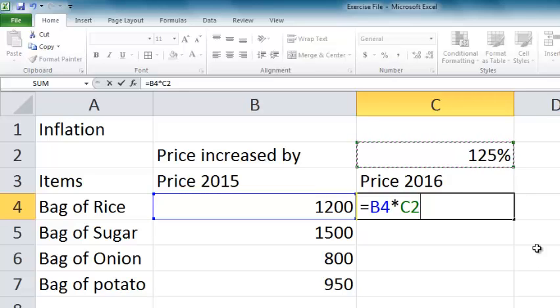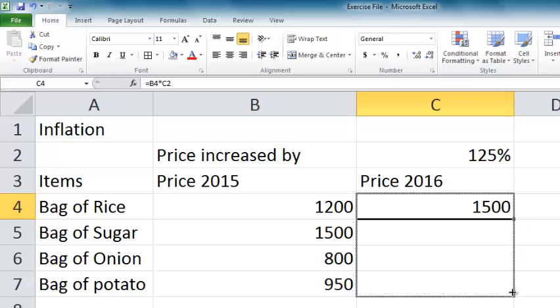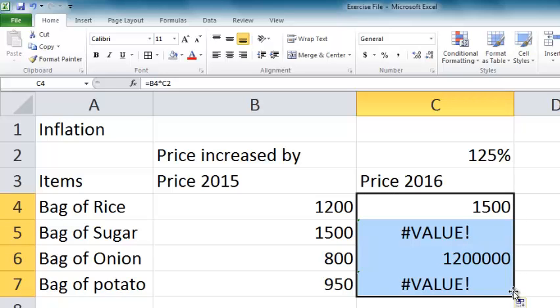Now be careful with 125%: you have to type 125 and then press Control Shift and the number 5 on your keyboard to have the percentage sign. When you do that, if you say B4 times C2 and press enter, that will give you a price increase of 1,500. In most cases, whenever we have the first result, we use autofill and drag so that we have the other results. But as you can see, in this case it does not happen.